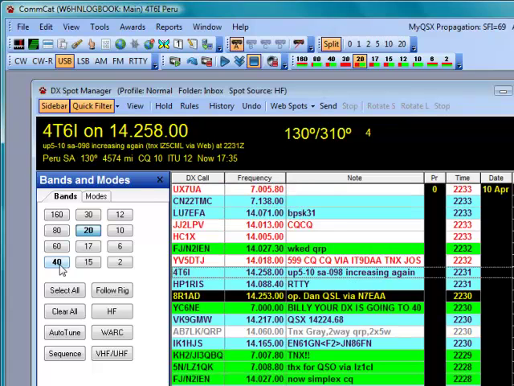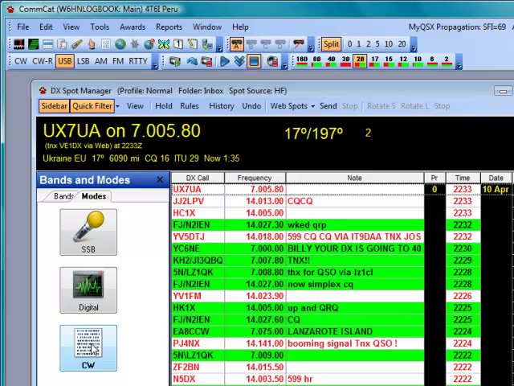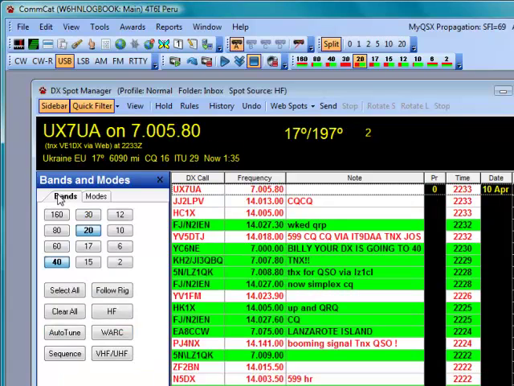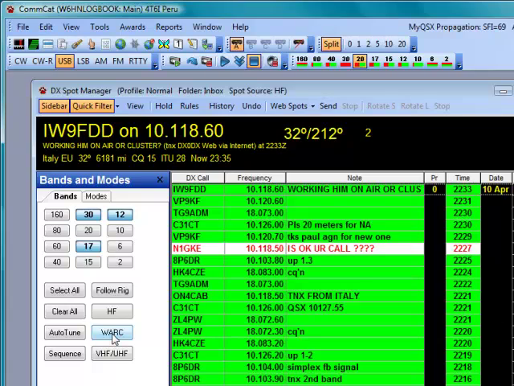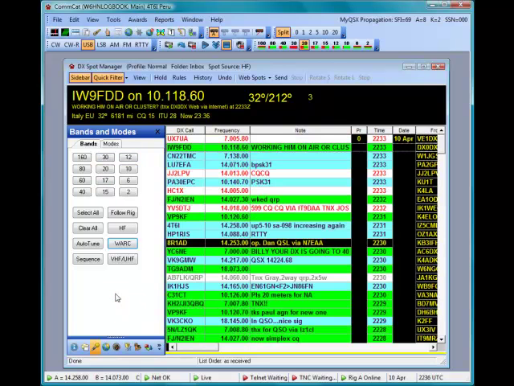To look at spots that are only CW on those two bands, open the Mode tab and click CW. We can go back to the Bands tab and choose other frequencies. For example, we might want to look at all the WARC bands. Here you can see spots for 12, 17, and 30 meters. To reset all filters, right-click over the Band Mode panel and select Reset All Filters.